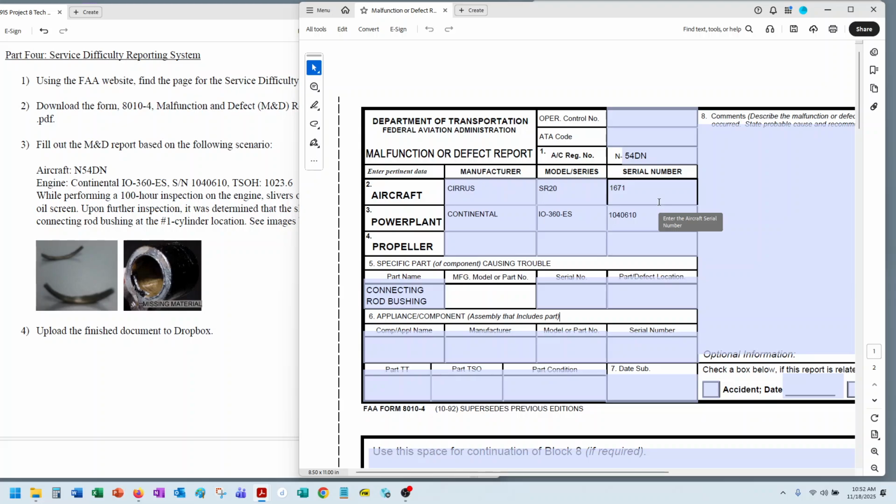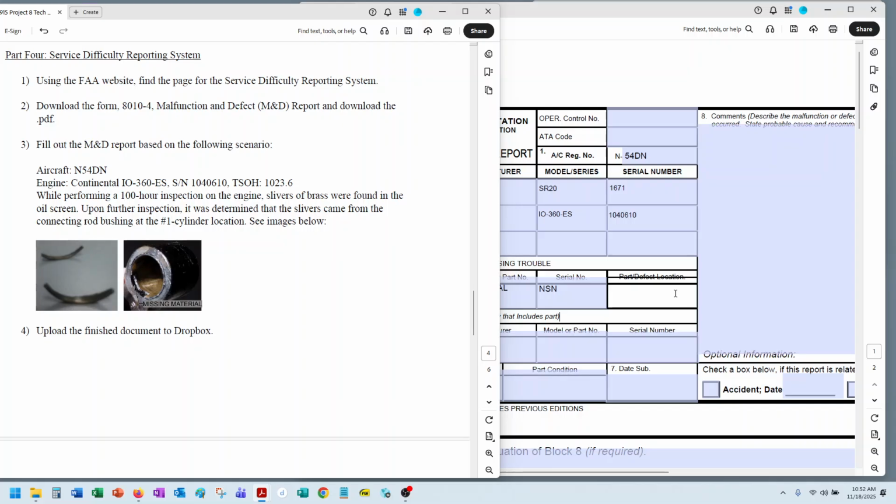Manufacturer, part number, model or part number. You can probably get a part number from the IPC, but at the end of the day, Continental makes those. These are not a serialized component. So you can leave it blank, or some people like to put NSN for no serial number. But then the location, right? This one was found in the number 1 cylinder.